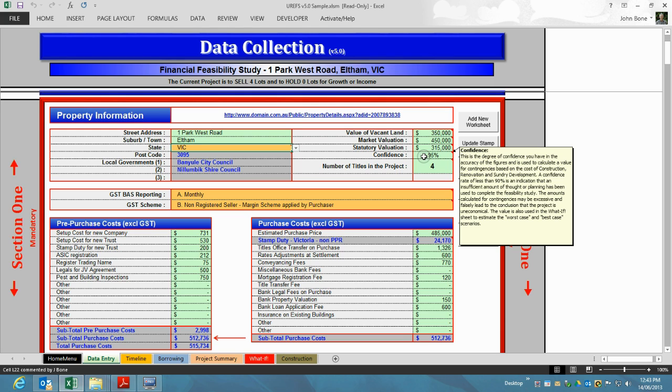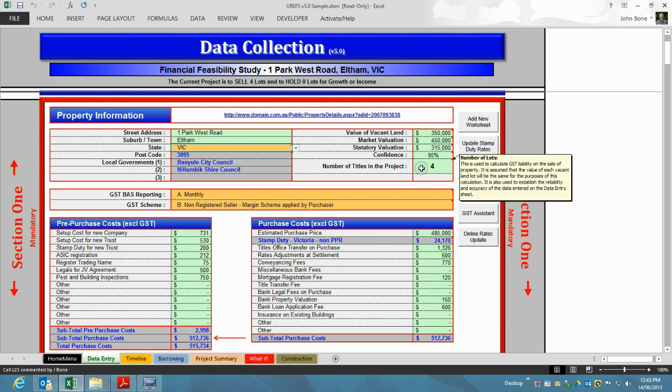The next item is the number of titles in the project, and this is purely and simply the number of saleable titles that you will have when the project is complete. This number is also used to make sure that data is entered correctly elsewhere on the data entry sheet, so it is extremely important. The next section we have is the GST section.